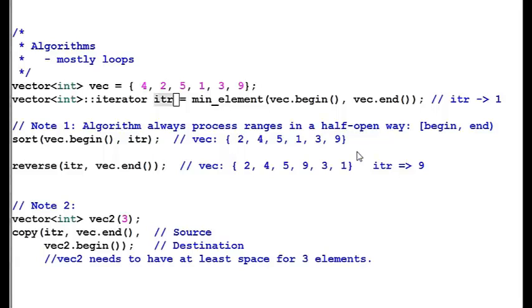Next, let's see the reverse function. It takes the values from the iterator to the end of the array and reverses them, and the element value of the iterator is replaced and pointed to 9.